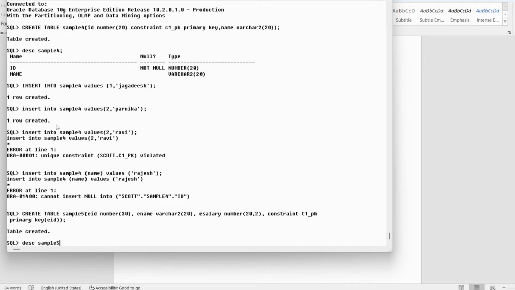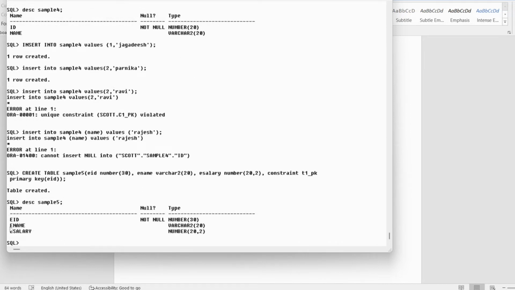If you look at the description of the table sample5, you can see we have 3 attributes: employee id, employee name, employee salary, and their respective data types as number, varchar2, number. And you can see employee id does not allow null values and duplicate values. If you want to insert values into the table sample5, how can you do it? Insert into sample5 values. I can write employee id 1, employee name abc, salary 10,000.